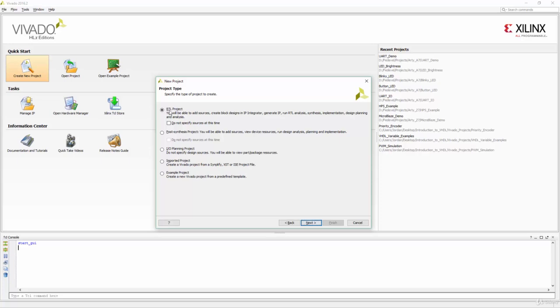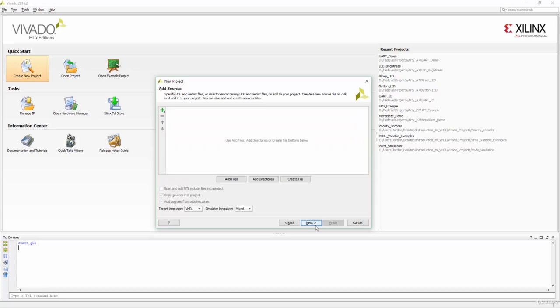In all the projects in this course, we'll be using the RTL projects. These are the most common. You can import your IP. You can place IP that's already a part of Vivado, as well as create your own VHDL design sources. And we will click next.